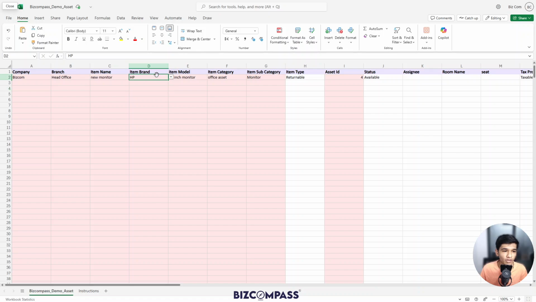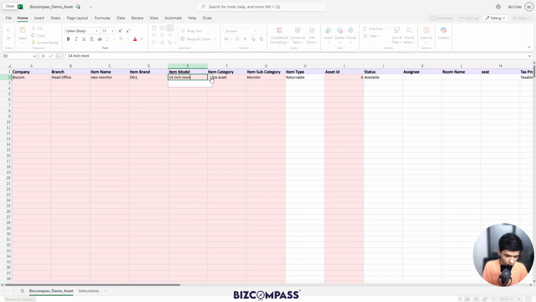Then brand. Previously we had one brand which was HP. Now if I write it over here like Dell, then the new brand will be created. Then we can even create the model for that. Previously it was a 15-inch monitor, so currently I'm writing 14-inch monitor.